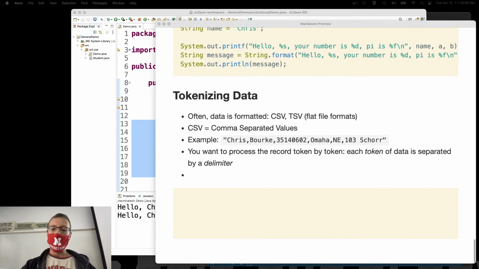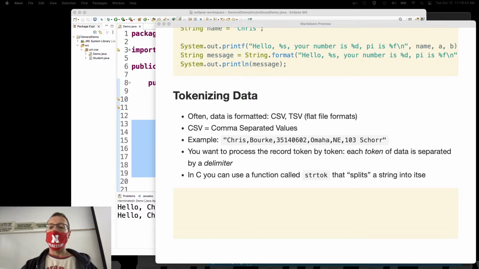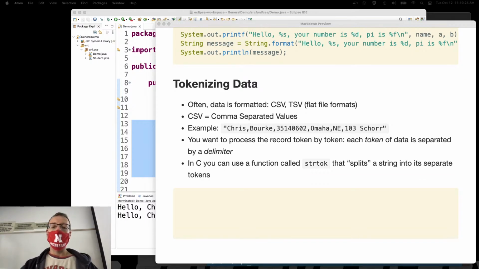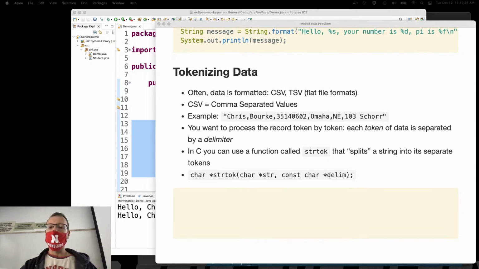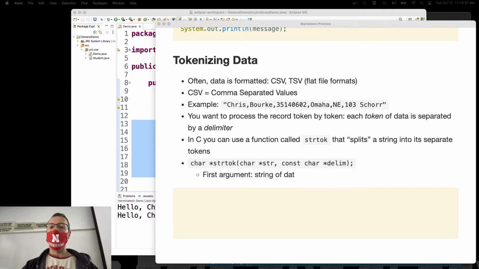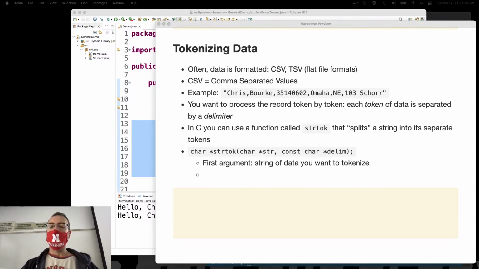In C, you can use a function called strtok, right? That's strtok, which splits a string into its separate tokens. Here is the full signature, and then we'll talk about each one of these pieces. The first argument is the string of data you want to tokenize. The second argument is the delimiter or list of delimiters you want to use.